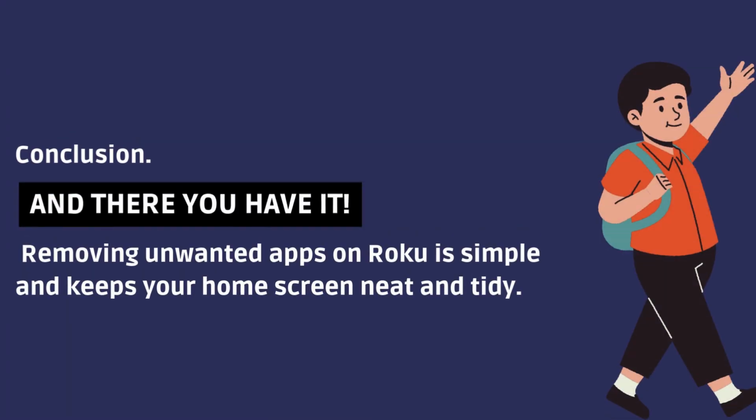Conclusion. And there you have it. Removing unwanted apps on Roku is simple and keeps your home screen neat and tidy.